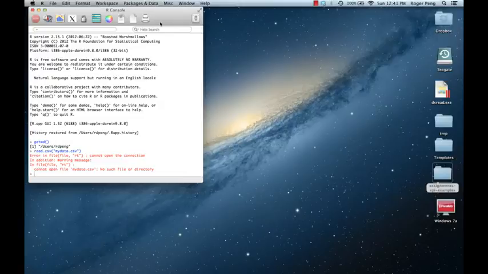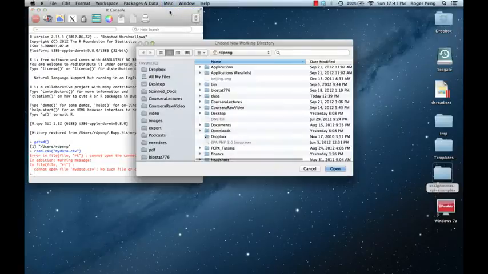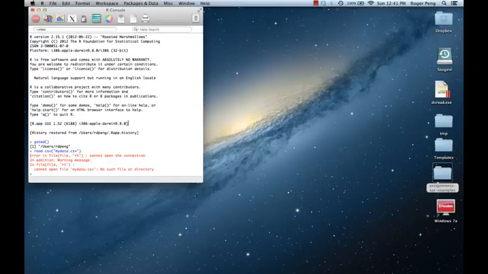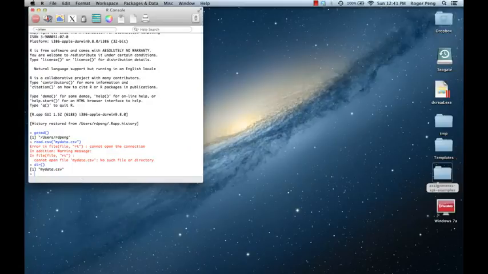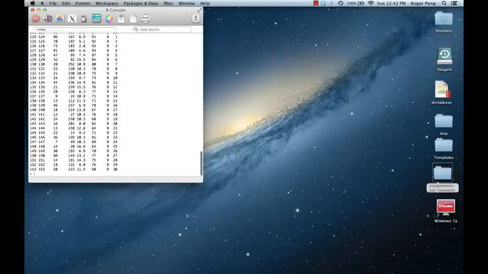One thing I can do is change my working directory to be wherever that file happens to be. So I'll choose the class directory here. If I type dir in this directory, it'll list all the files in this directory. And now you can see, mydata.csv is in this directory. So now I can read the file into R by using read.csv, and now you can see that the data will appear in R.